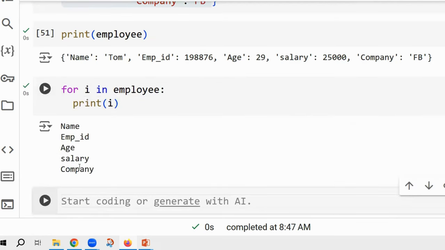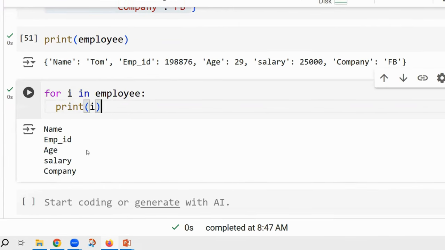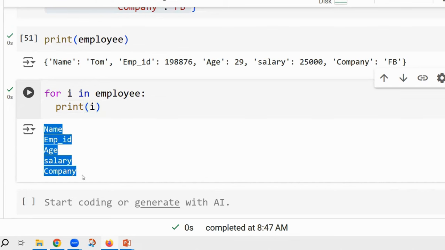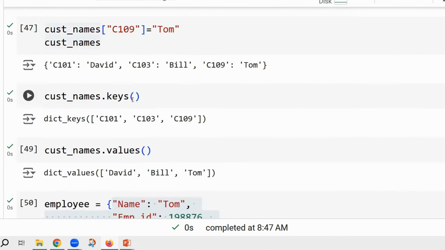Name, employee ID, age, salary. So by default, when I try to print I from employees, even though employees is a dictionary, what is being printed when I loop through? Is it printing keys or is it printing values? Tell me, are these keys or these values? Look at them. Name, employee ID, age, salary, company. These are all keys. But if I'm interested in values, there is a way to get only the values.